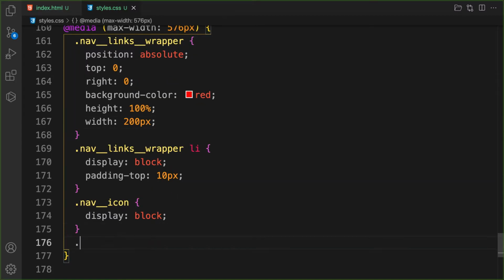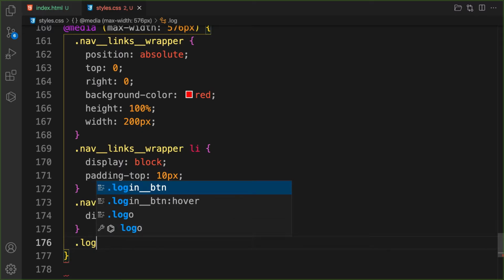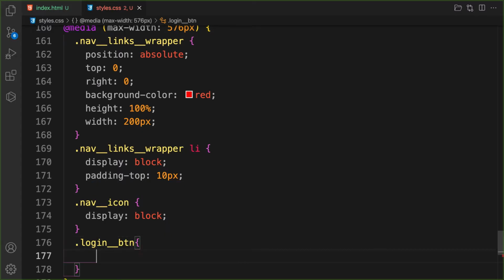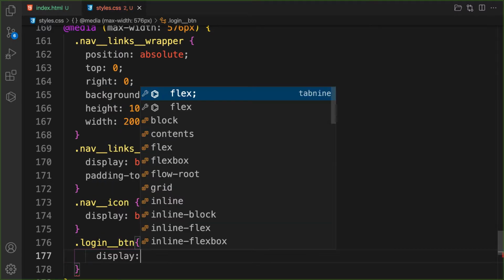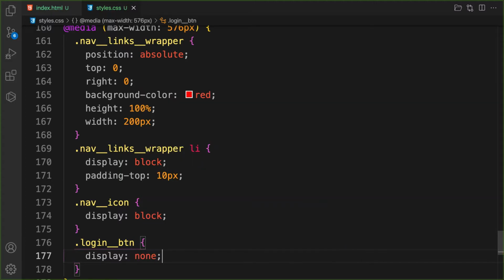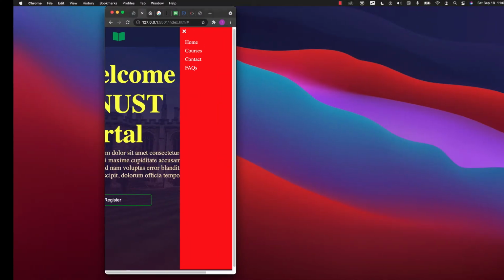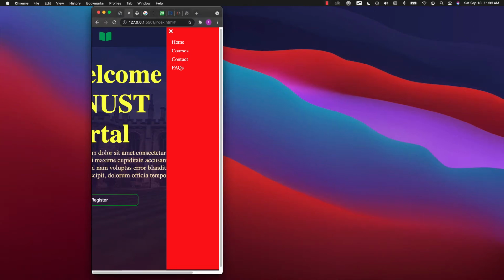So next is the login button. Let's hide it. So dot login btn, let's also set display to none. There we go. So now the nav link, everything is working. So what is left is JavaScript.